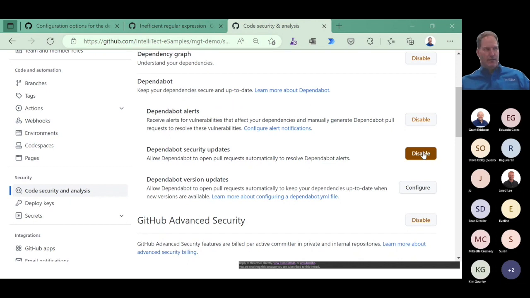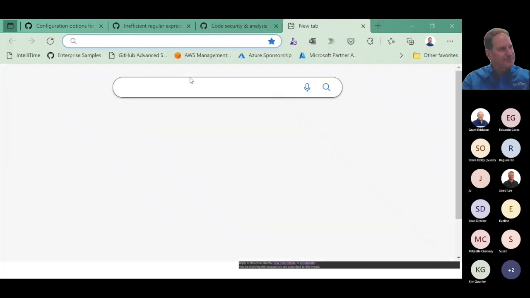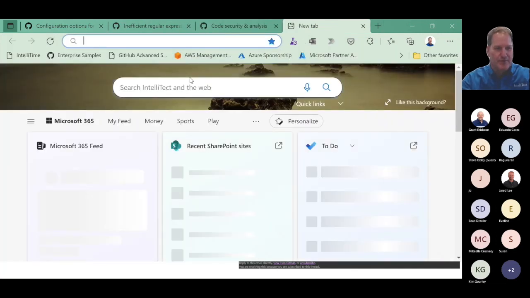It's off by default, but you can enable it on a public repo. This version update is not available to you on a public repo. It's only available if you're in an enterprise repo. This is available if you're in an, sorry, there are too many options. There are too many options, right? So that's a normal update.